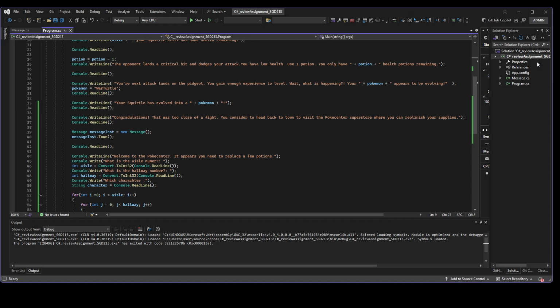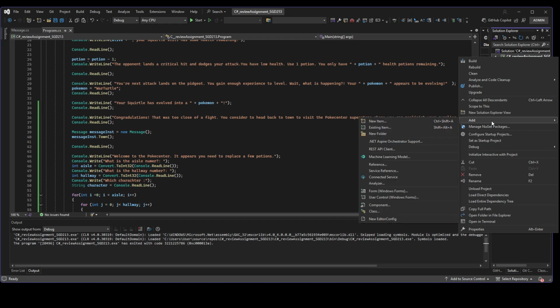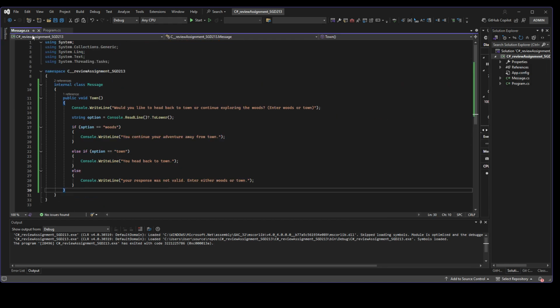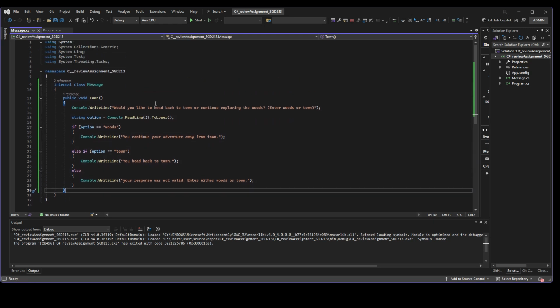Alright, so right click on the name over here in the Solution Explorer. You're going to say add class, class, name the class. We named it over here, messages. It's going to be internal class message. All right. And then our public function is going to be town.